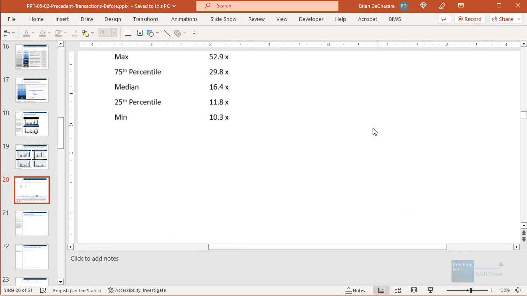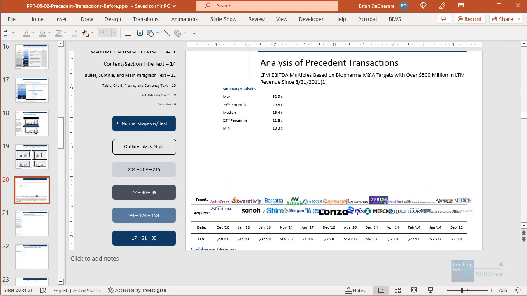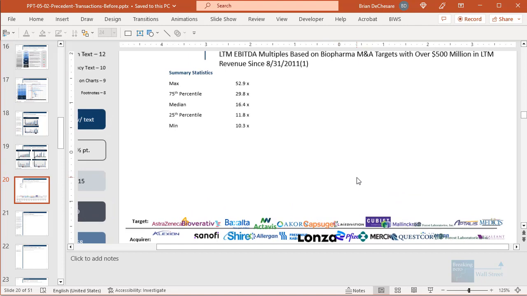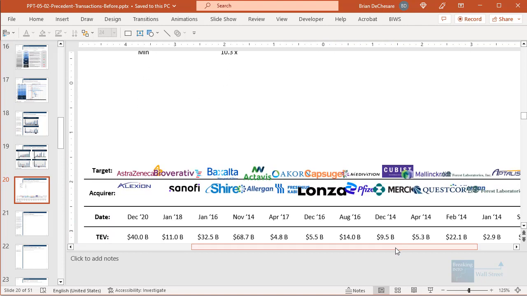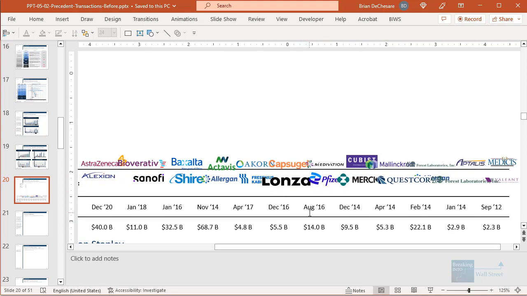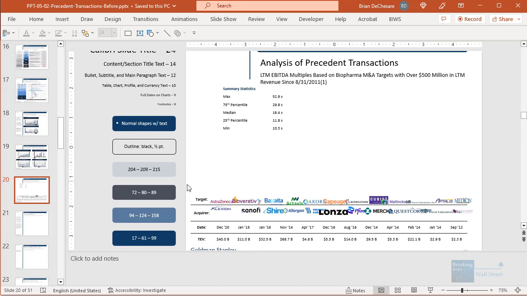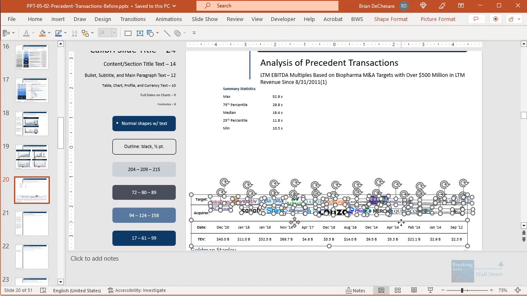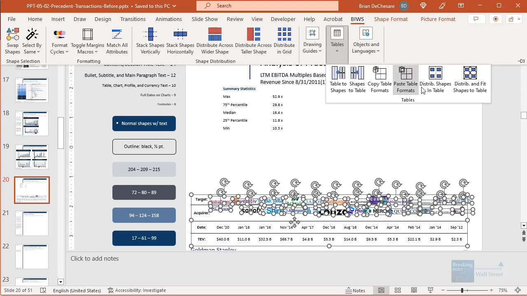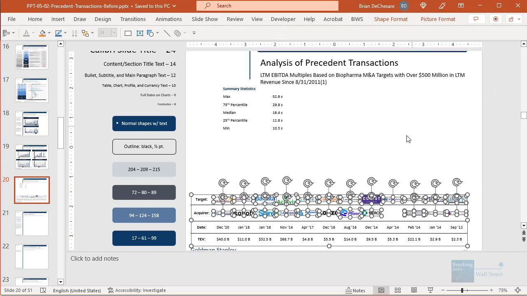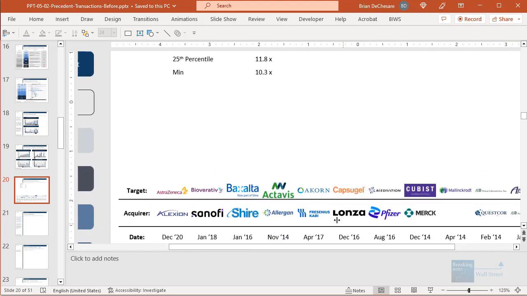So here's a slide where we're essentially going to paste in some type of bar chart with the precedent transactions. And I have all the company logos down here, but the problem is that, as you can see, they're not arranged very well. They're overlapping with each other, they're the wrong sizes, and I want to put them in this table and arrange them very neatly. What I can do is I can just select everything here, the table and all the company logos. I can go to our macro package, I can go to tables, and then I can click on distribute and fit shapes to table. And like that, they magically go into place.